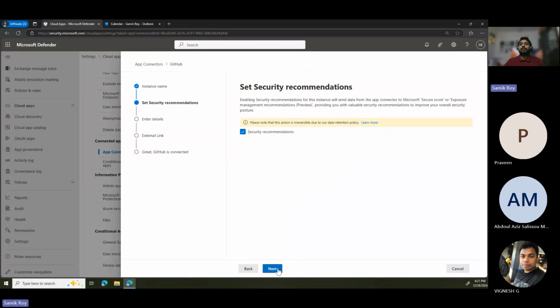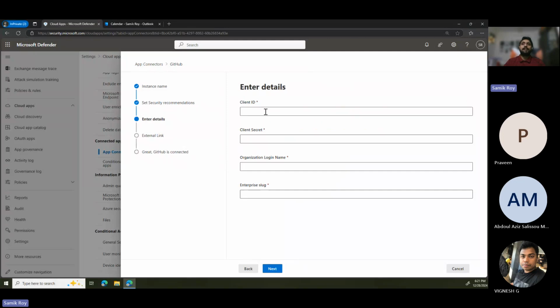So with that said, if I go to next, here it says the client ID, client secret, organization login name, enterprise slug. All these details are available in the respective Microsoft Learn pages, which you need to follow to configure it on that GitHub site. That means if you're trying to connect or onboard an app which is not a Microsoft app, it has to have two parts. One is the configuration on the client side, wherein we will derive these inputs and then come and configure here. And then there's an external link, and then GitHub is connected. That's what you do for connection, right?